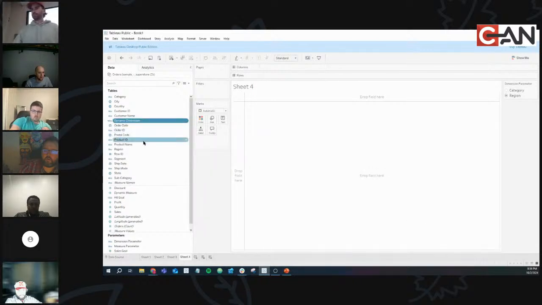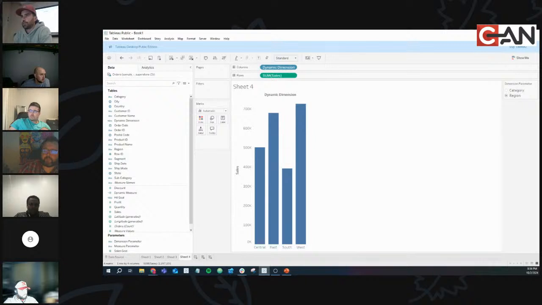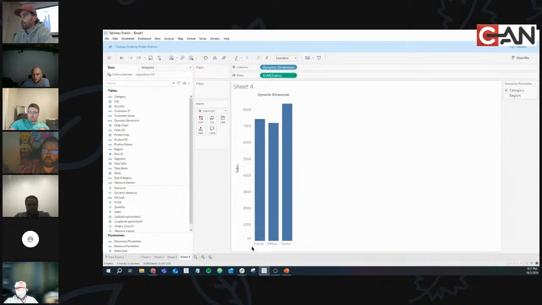Now this time, the previous two we've created, right? Dynamic measure and hit goal were both down here because it was based off of measures. This one is up in here in dimensions. So if we drag this onto columns, right? And let's drag sales onto rows. It now gives us our region, central, east, southwest. However, if we click into category, it now changes it to furniture, offices, tech.